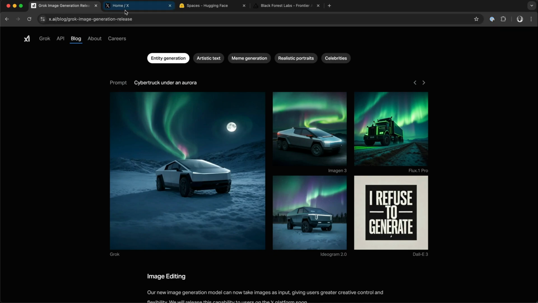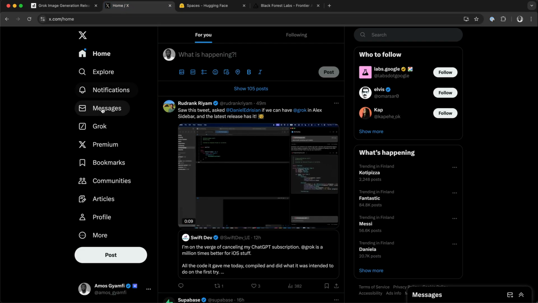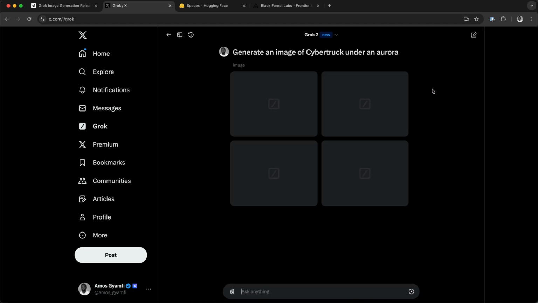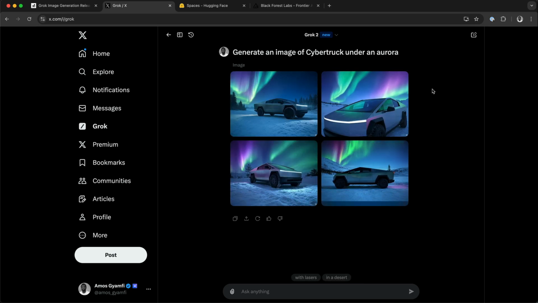I'll then go to my X account. From the left sidebar, you can see here we have Grok. I'll click it to access the multimodal chat interface. So let's paste the prompt here and modify it. Then I'll send the prompt. That will take a while. So we have four different versions of the image.